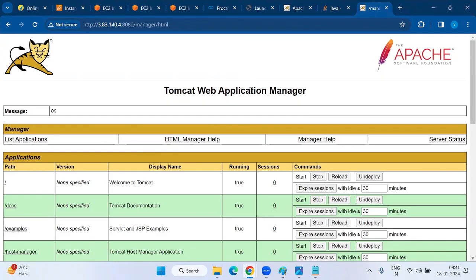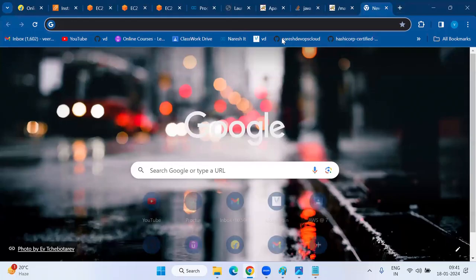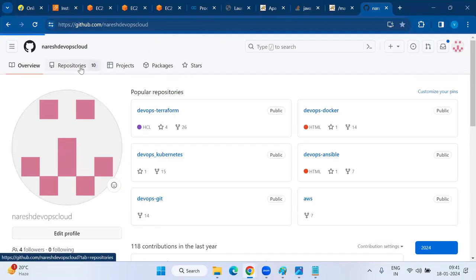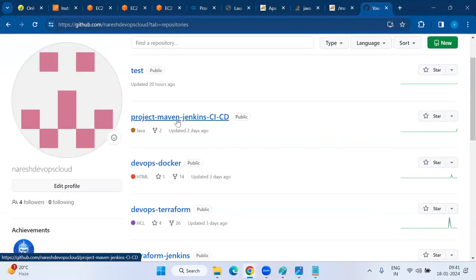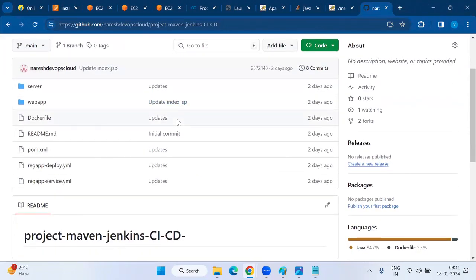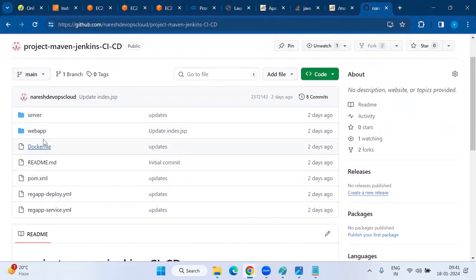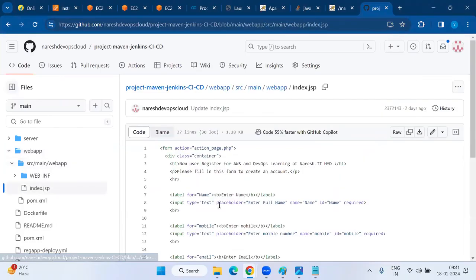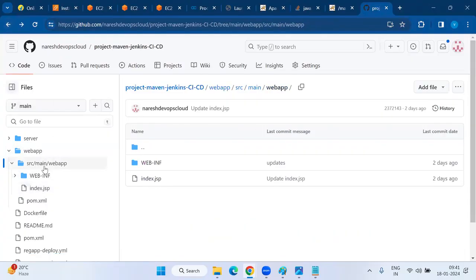Now my agenda is what? In my GitHub, I have a source code. If you can see, come into the repositories. So my agenda is the project Maven Jenkins CI/CD. Leave the part for the Dockerfile and Kubernetes files; we'll get clarity in two days. Just focus on the server. Here inside I have some application, index.jsp. So my agenda is, as soon as developers push this code, I need to deploy this application into one Tomcat server.